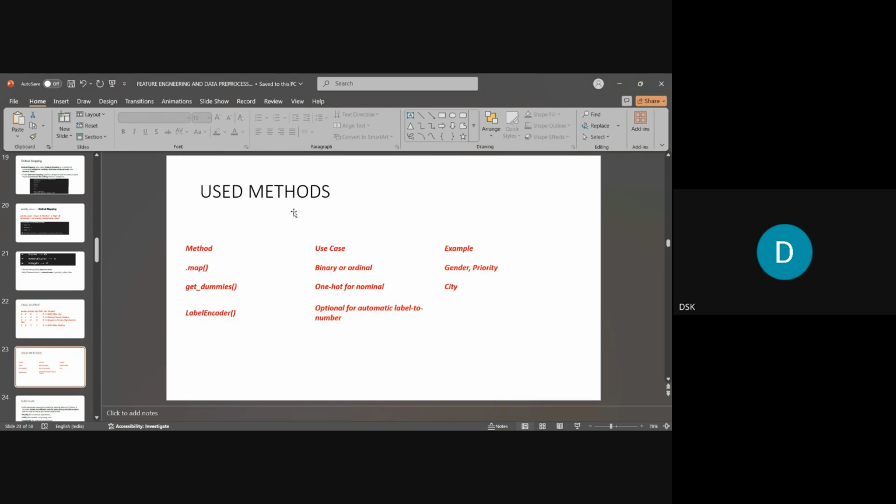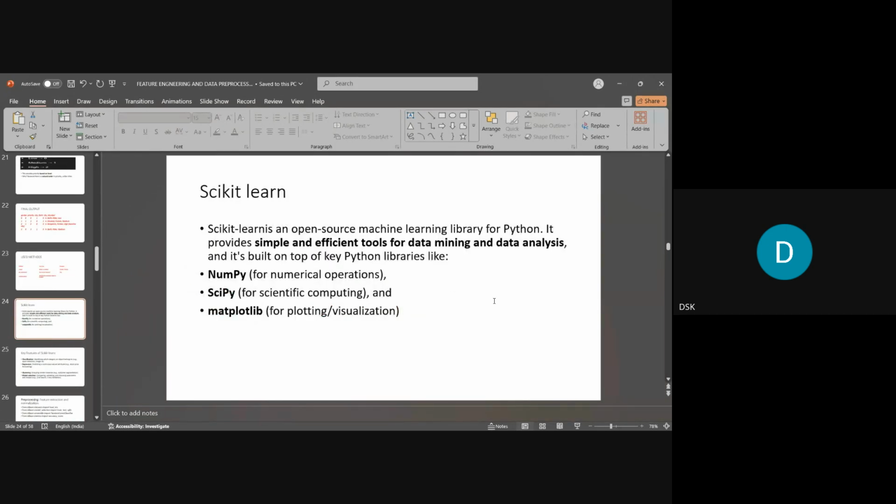The method used in this scenario is .map. The use case is binary or ordinal, for example, gender and priority have used this. Second, get_dummies is one hot for nominal, for example, cities. LabelEncoder is optional for automatic label to number conversion. So now we'll proceed to scikit-learn.